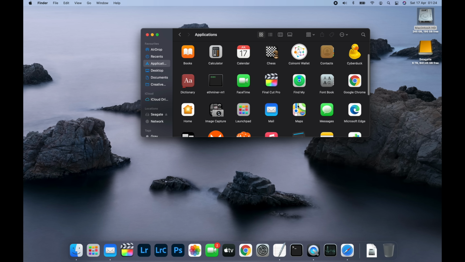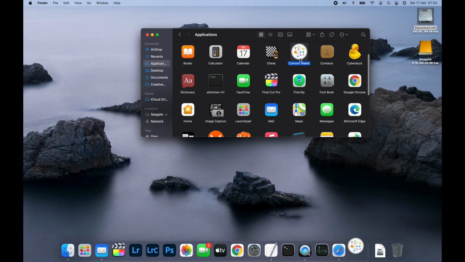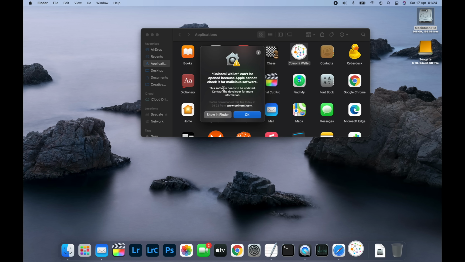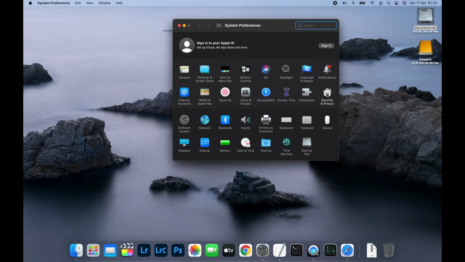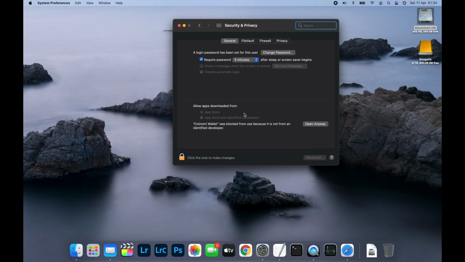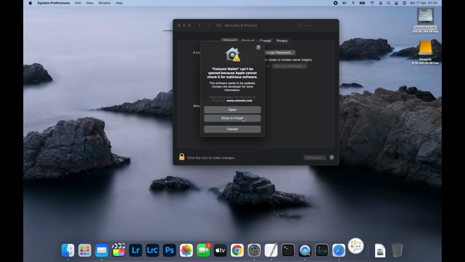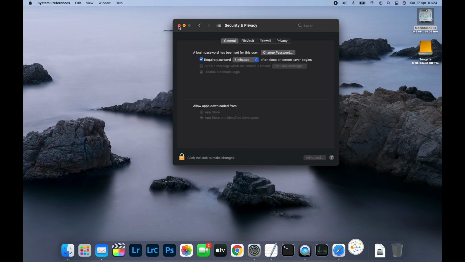Due to Big Sur's security settings, the first time you run Coinomi, you'll see a message saying that it can't be opened because Apple can't check it for malicious software. To bypass this, click OK. Then open System Preferences and choose Security and Privacy. At the bottom where it says Coinomi Wallet was blocked from use, click Open anyway and then click Open. Coinomi Wallet should then run.